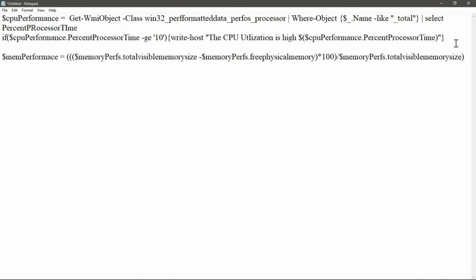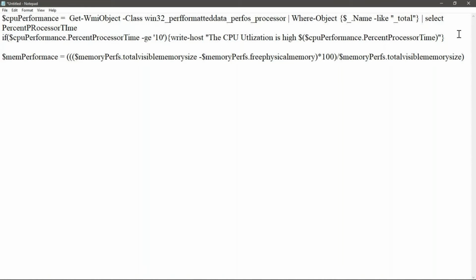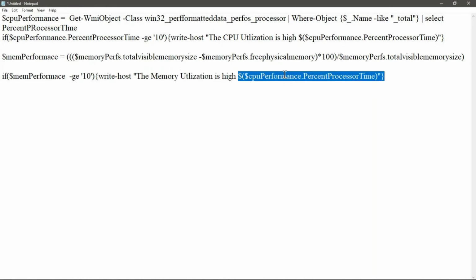The same logic, the same conditional statement, we can use for the memory as well. So the memory performance greater than 10, the same thing. Whatever you define within the Write-Host will be thrown at your screen.